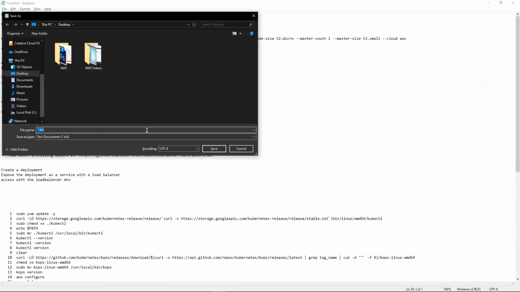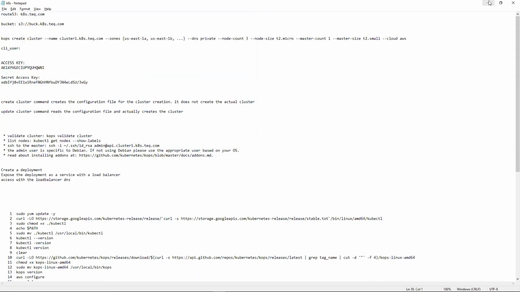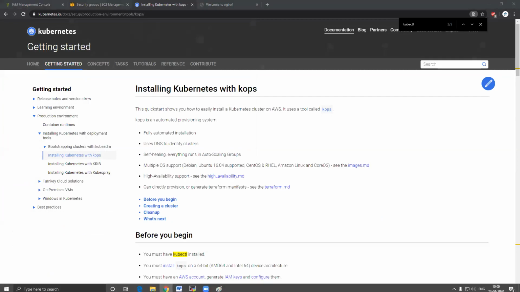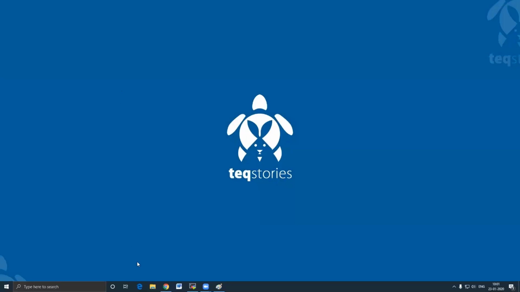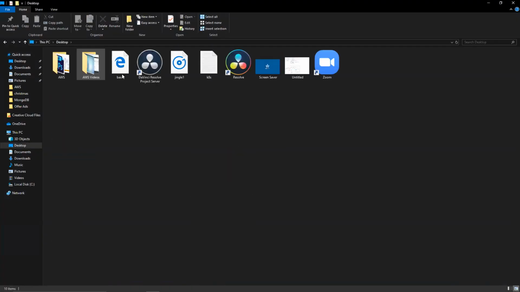I'm just going to call this thing K8s. I'm going to give this file to you right now. I don't have desktop icons over here. K8s. Okay. I have put this file in the chat. Please download the file from the chat.